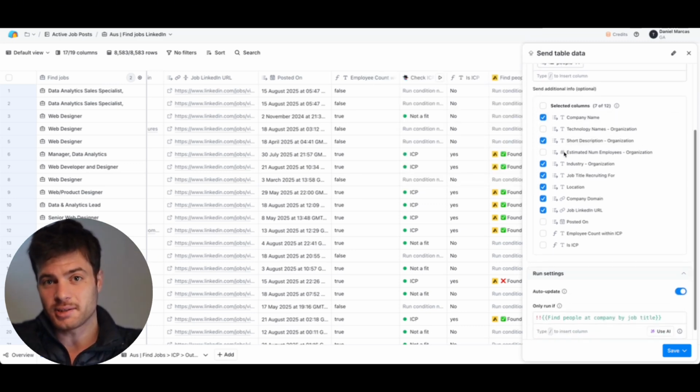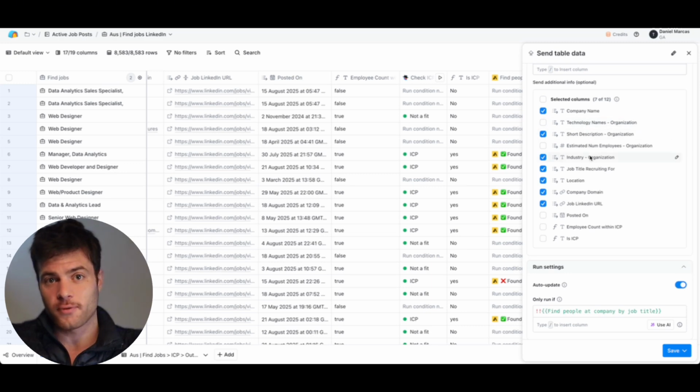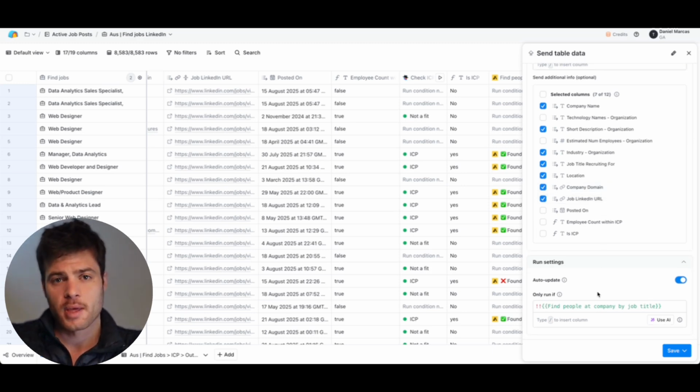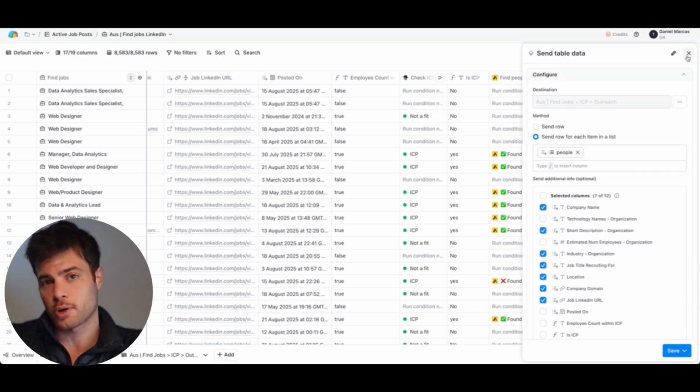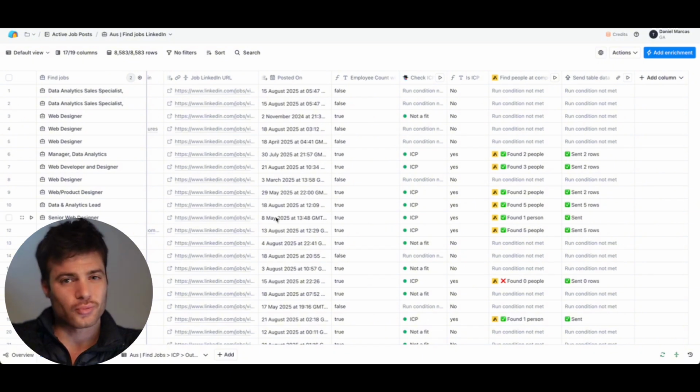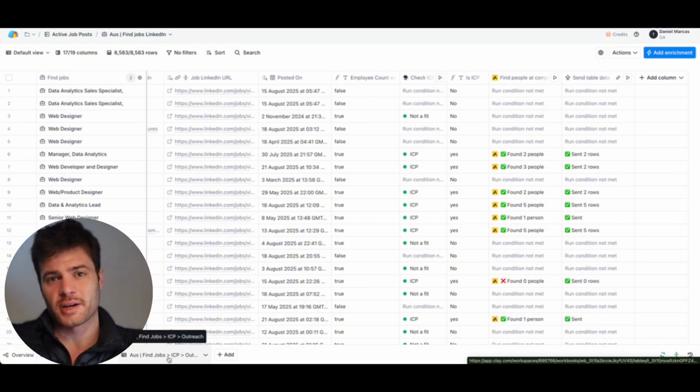Then send additional info that you need for your enrichment and outreach campaign, which can include company name, SEO description, industry, available job title recruiting for, location, company domain, etc. Then add the condition of only running it if people were found in the Apollo people enrichment column. Once done, just run it and it'll send all of the data to the chosen table.